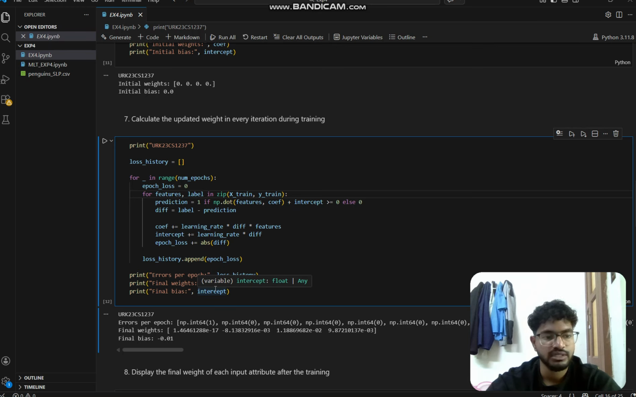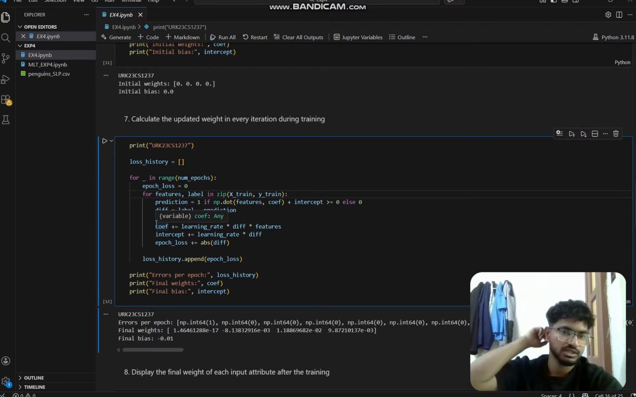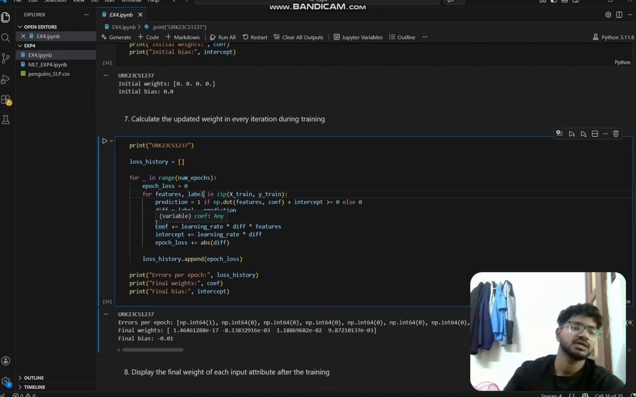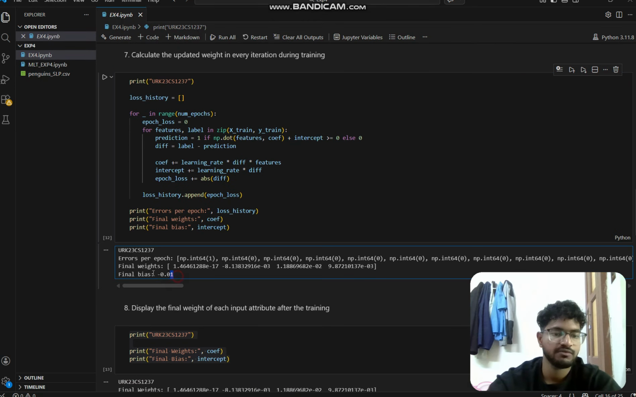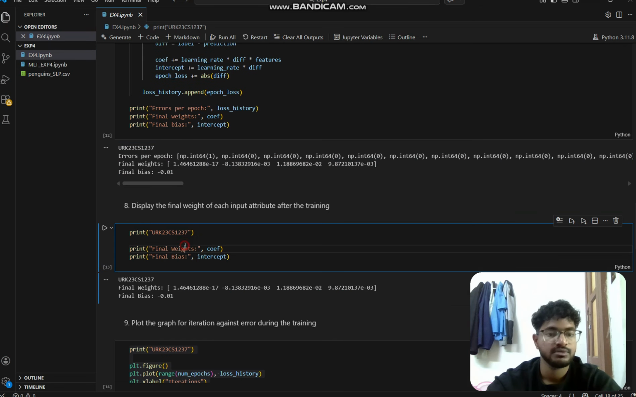If the prediction is incorrect, the perceptron updates the weights, and the updated weight depends on the initial parameters that we have assigned, such as learning rate, prediction error, input features. This gradually increases the model's accuracy. Now these are the final weights and final bias here.